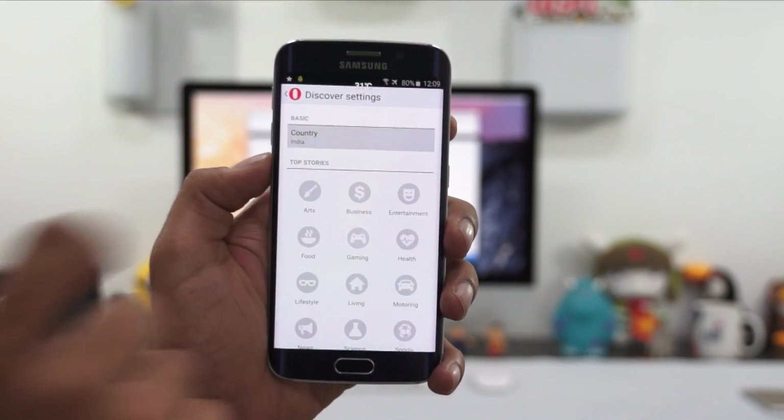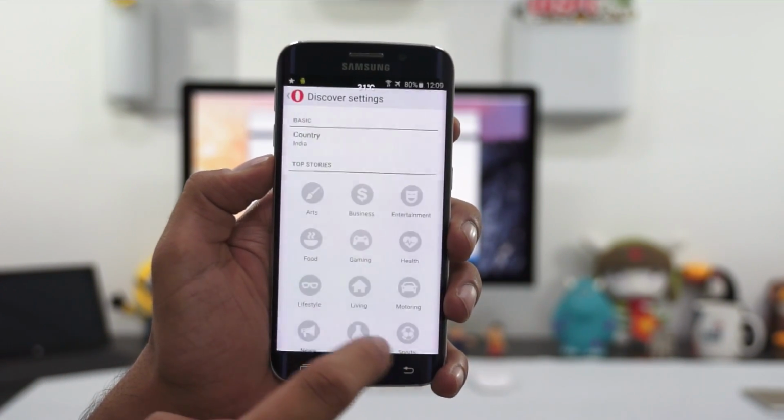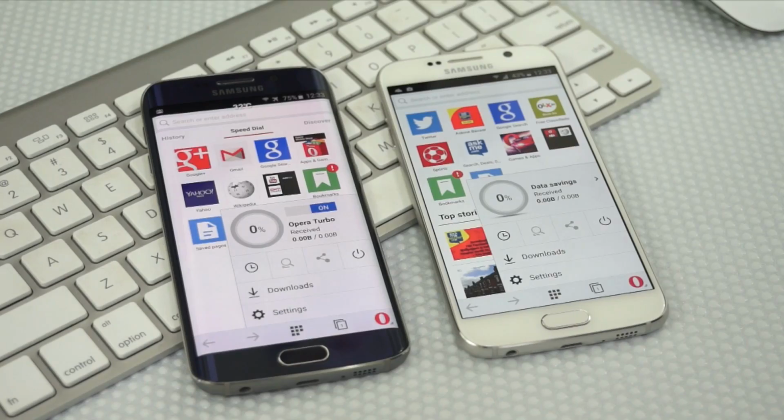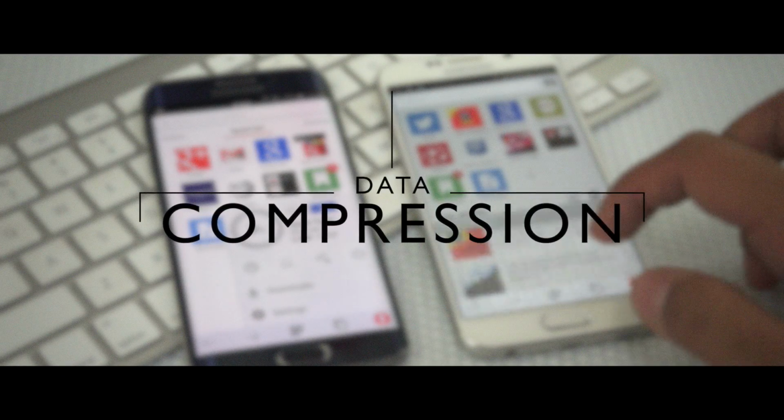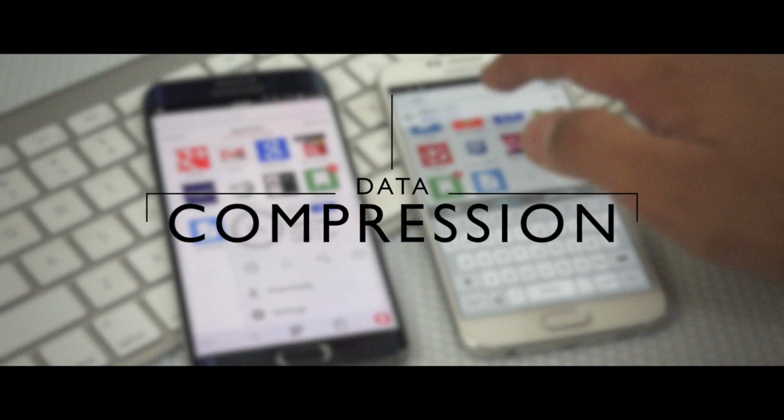This browser uses the servers from the Opera network and breaks down the web page accordingly to deliver the content as lightweight as possible. How much is the data compression? Now there is a lot of difference between the Opera and the Opera Mini when it comes down to how much data is compressed by them.